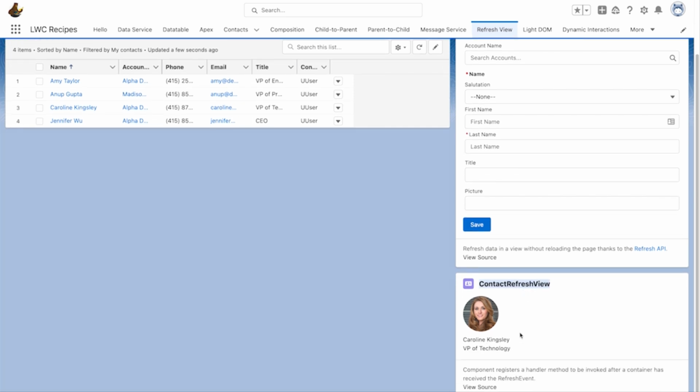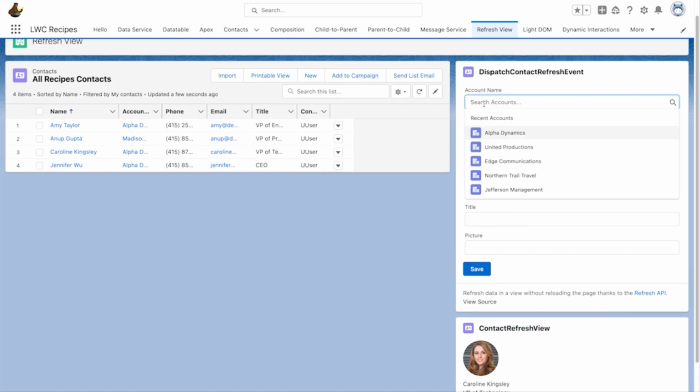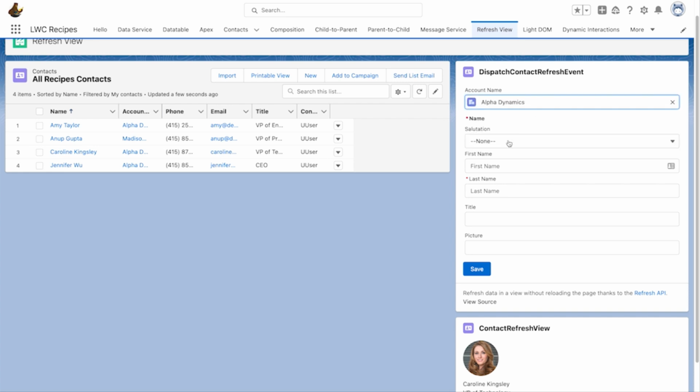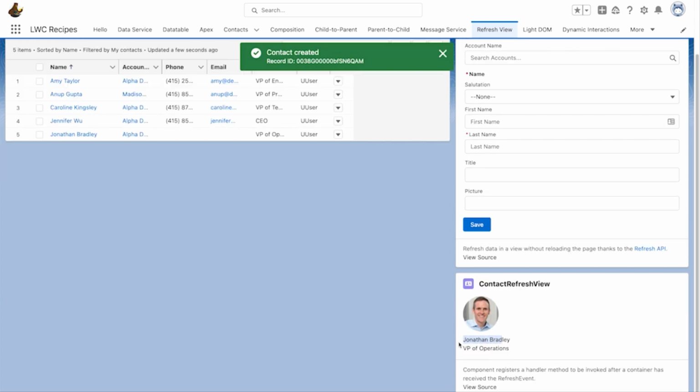To demonstrate the Refresh View API, let's create a contact. After the contact record is created, a new refresh event is dispatched, which can refresh any standard Salesforce Lightning component within the same active view. In this case, it refreshes the contacts list, which now shows the updated view with the new contact record.